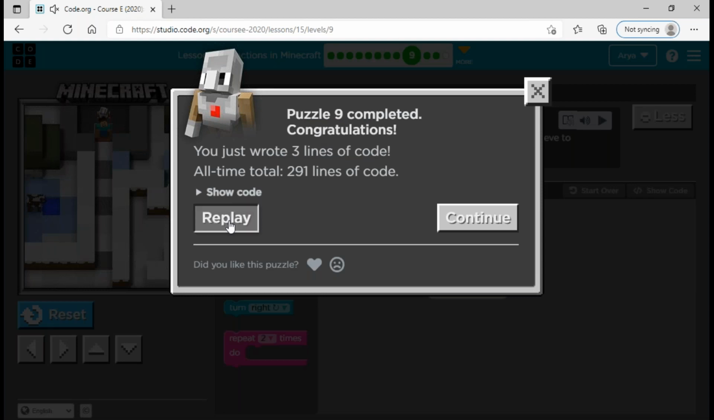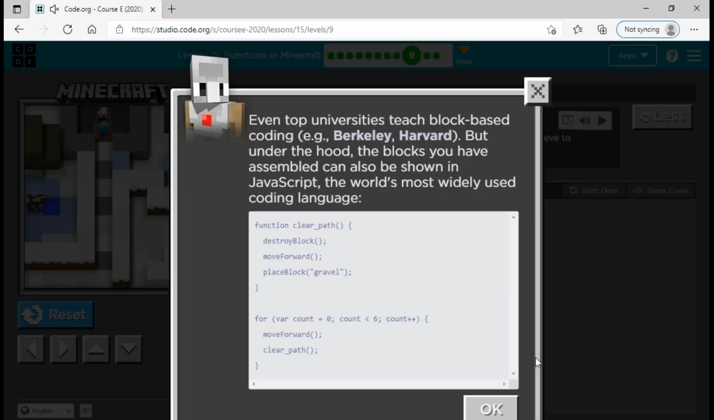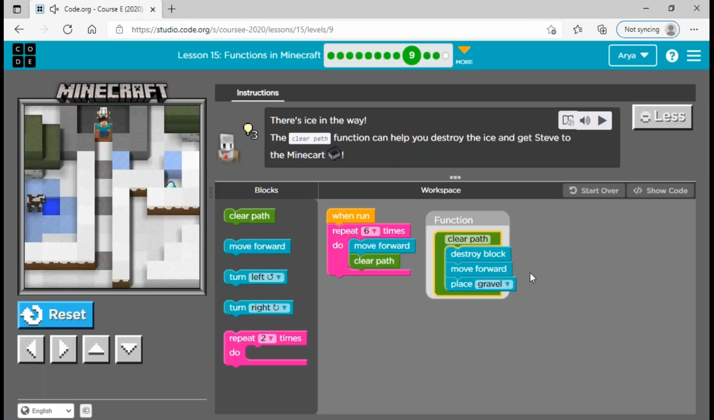Now, as you can see, we have all of this code to show over here. We have the code for the function and then the loop where we've called the move forward and clear path functions inside this loop. So we're going to click OK there. And just as always, I'm going to give people more time to try this out themselves. And of course, ask me if you have any questions at all.